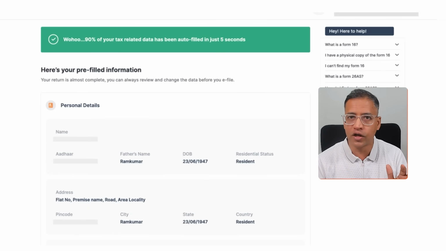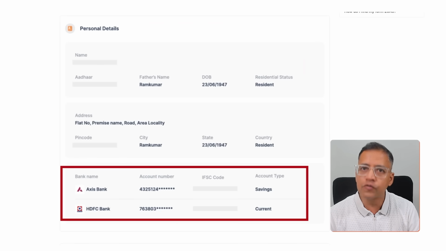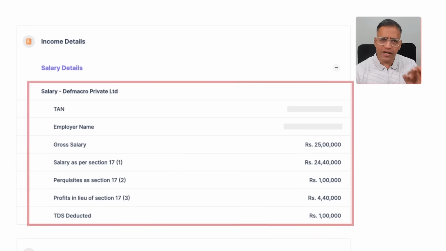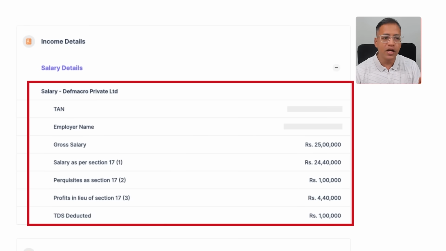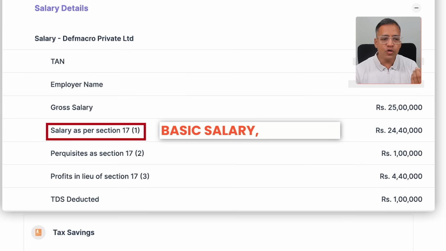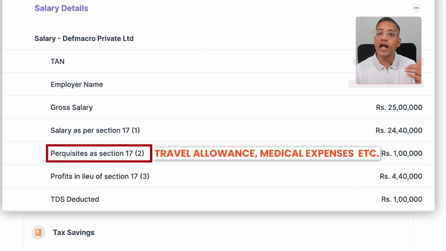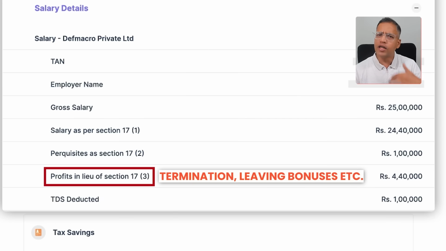Here you're not manually entering your details. For example, your personal details are pre-filled here, your address is pre-filled here, your bank account details for tax refunds, etc. are pre-filled here. All your salaries are also pre-filled here, even with multiple employers. Also, more importantly, your salaries are categorized under the right income tax sections. For example, section 17(1) shows you all your basic salary, your bonuses, etc. Section 17(2) clubs all your travel expenses and medical expenses. Section 17(3) covers any termination or leaving bonuses, etc.